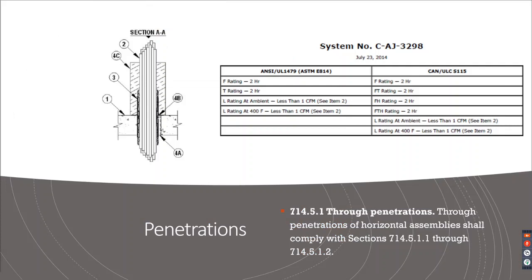So when that's a through penetration, the through penetrations of horizontal assembly shall comply with 714.5.1.1 through 5.1.2. The picture is just an example, a visual showing you a horizontal assembly and the system that it has. You can see that this has an FT and L rating.